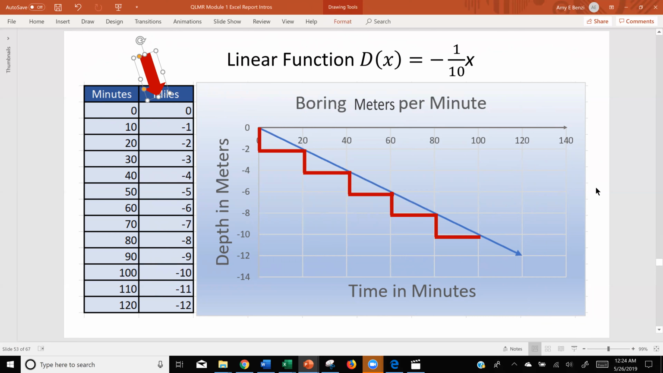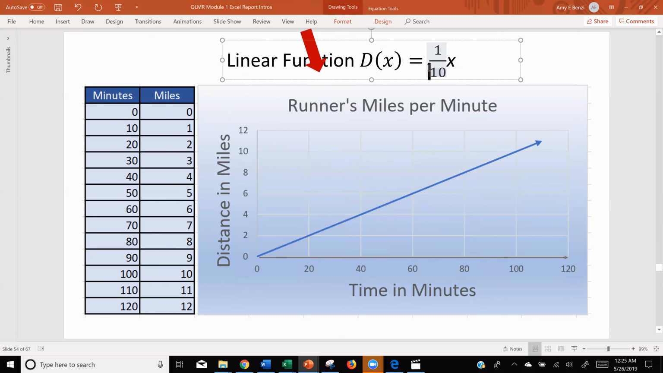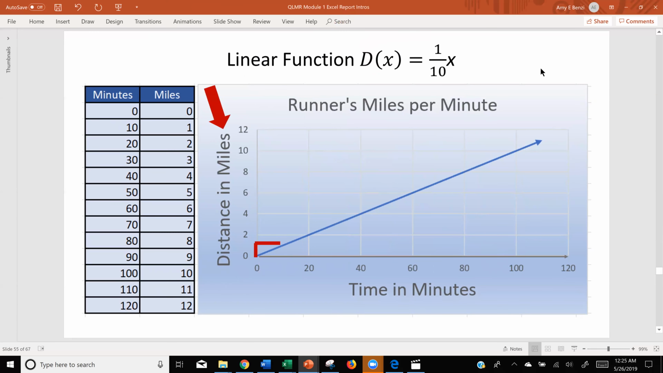All right, let's move on and see what else we're going to look at. This was just a reminder, this was a negative slope, a negative correlation. As time moves on, the depth is decreasing. So what about a positive correlation? Well, in this case, we have a runner. As the time is moving forward, the runner's distance is increasing. You see that? It's a positive correlation. Time's moving forward, distance is increasing at the same rate, but this time instead of negative, it's positive 1/10. So we go up 1 to the right 10. And then that pattern is continuous.